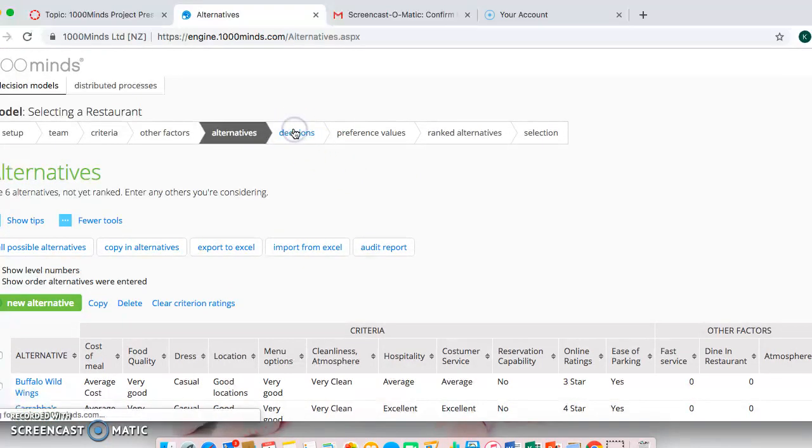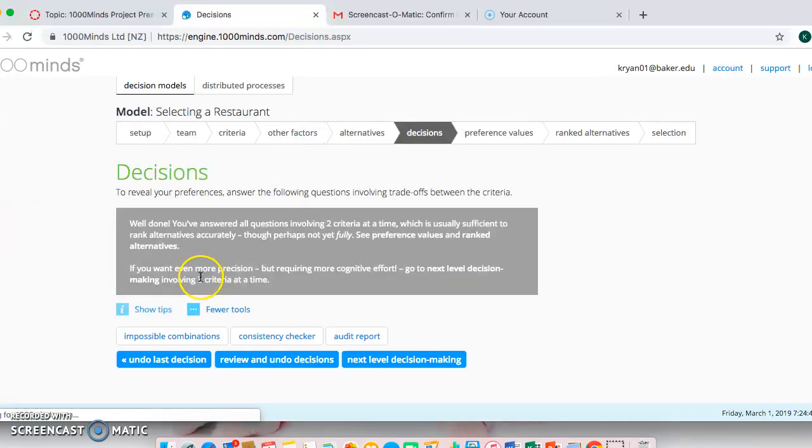Next, moving on, is the decisions. This was an interesting tab. This is where, after answering that criteria, we were given 2 sets of examples to consider. And we would have to decide which one we preferred based off of our preferences. After we had continued and went through our preferences, we had gotten this right here where it said, well done, and we had answered all the questions involving the 2 criteria that we were asked about in each slide. Moving on is the preference values.